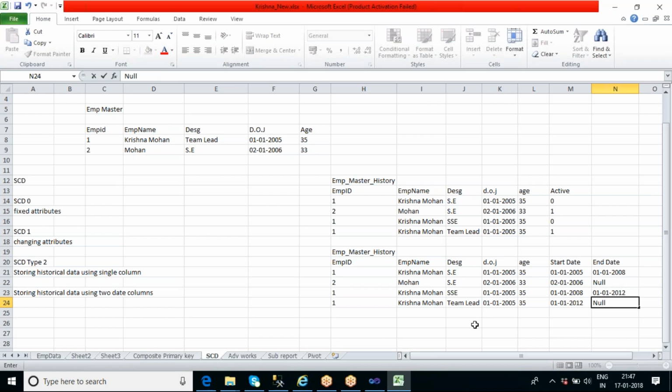Suppose you want to get the latest record, the latest designation, then I can write a query where end date is null. That will give me the latest one, and it also gives me the previous designations: in which period he served as a software engineer, and in which period he served as a senior software engineer. So this is giving me the correct information.